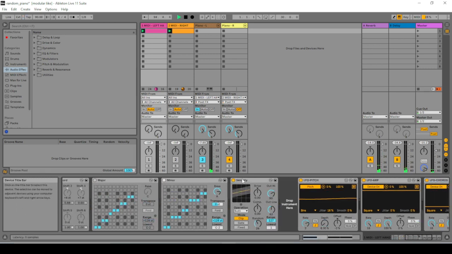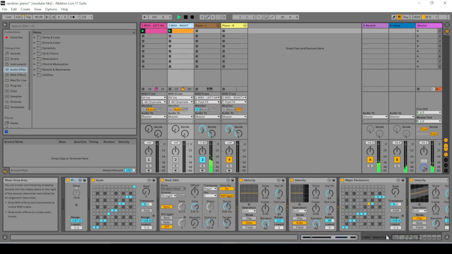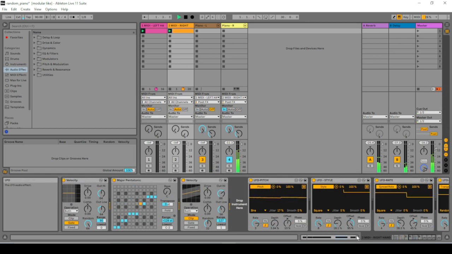And after that, I have applied a random velocity between those values, 62 and 90, just to give it a more human feeling. Okay, that's for the left hand. Let's move on to the right hand. Okay, so the right hand.